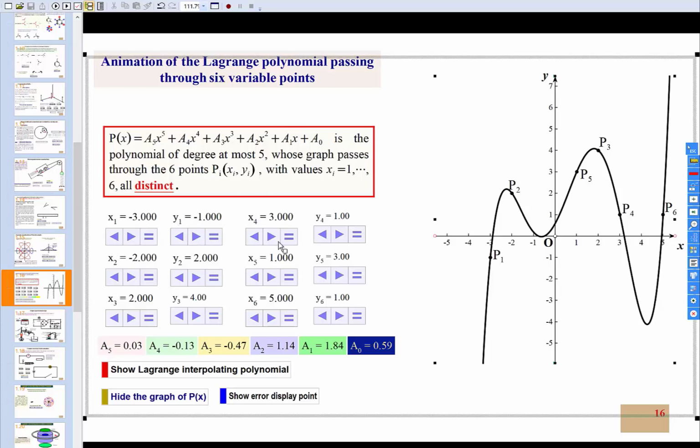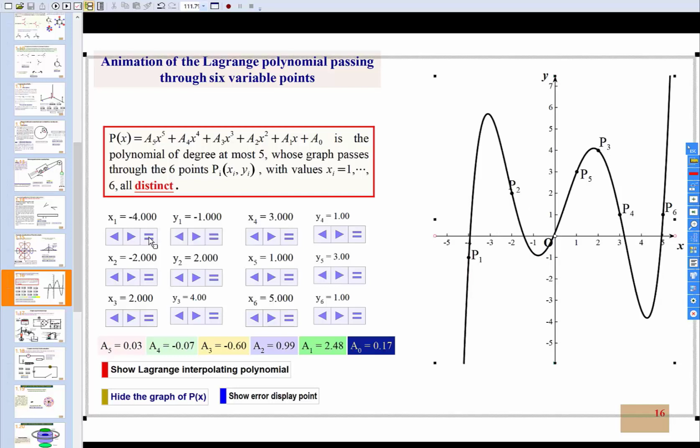Okay, so let's suppose that I want to change the x1 value. Let's say I want to change x1 value to -4. So I click here. And once I change it to -4, you can see that the position of P1 will change. And everything else is updated automatically.